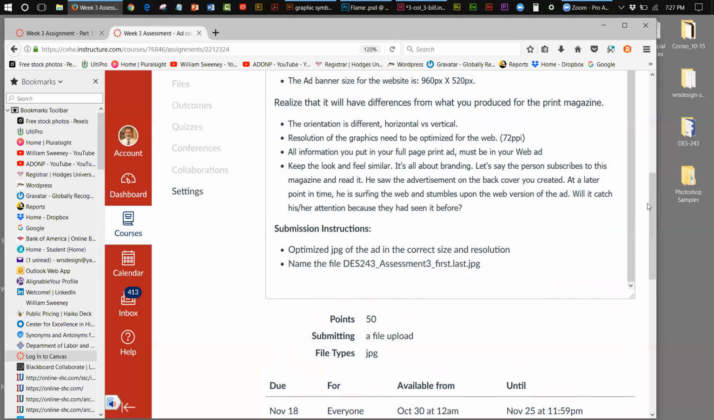That's the important thing. And that really goes right to the core of what this course is about: how to deal with elements that are for print and how to deal with elements that are for the web. All right. So keep this information in mind. I've already started mine. That's the next thing that we're going to take a look at.